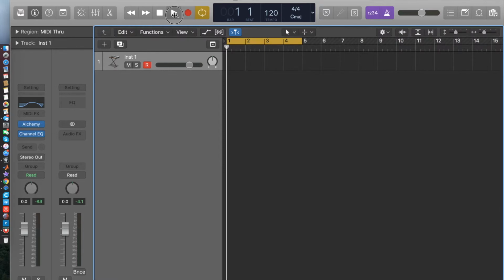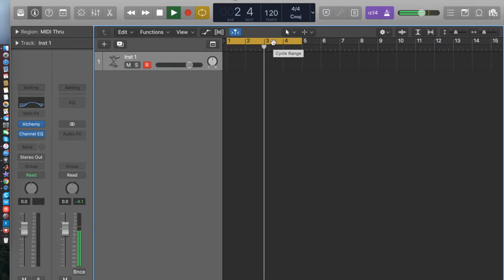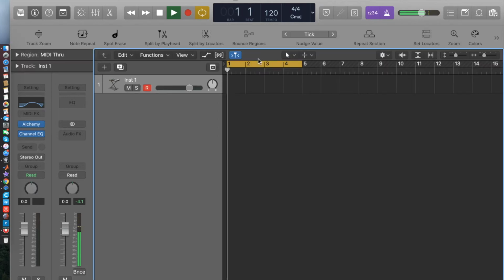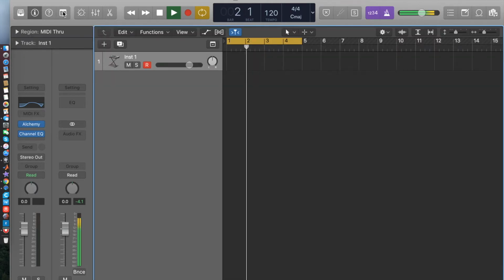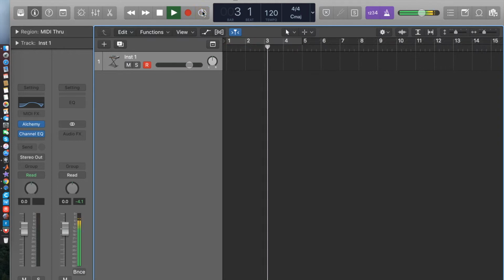This is, I don't know exactly what this is actually called. Oh, cycle range. See, I guess this can be helpful sometimes, even though that wasn't. Anyways, so this is the cycle range, and at the end of that, your locator is just going to go back to the beginning of the cycle range. So I'm going to stop that.